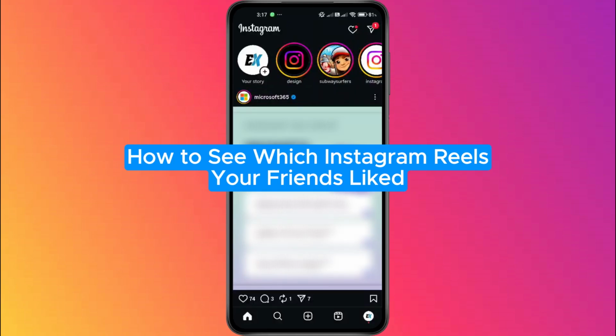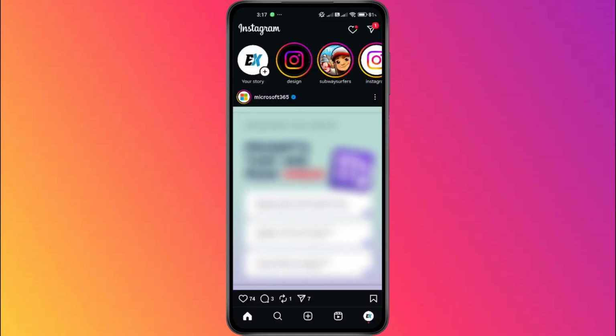How to see which Instagram Reels your friends liked. Hey everyone! In this quick tutorial, I'm going to show you exactly how to see which Instagram Reels your friends have liked. Whether you're on an iPhone, Android, or Samsung, just follow along step by step and you'll know how it works in no time.